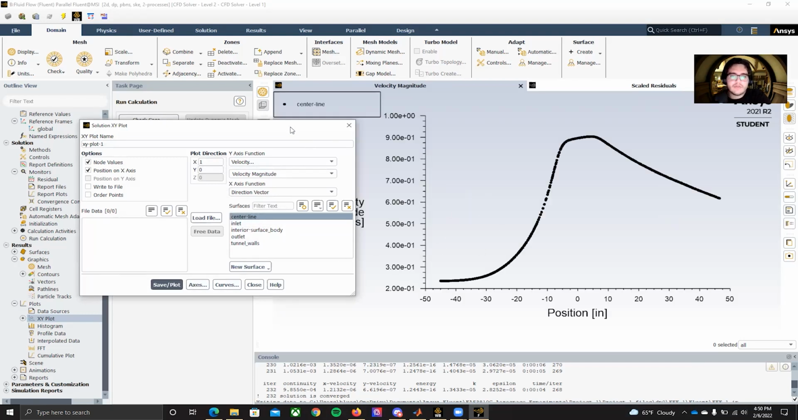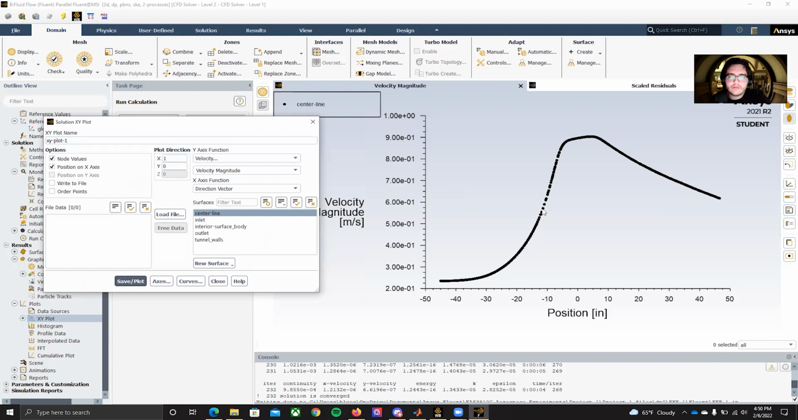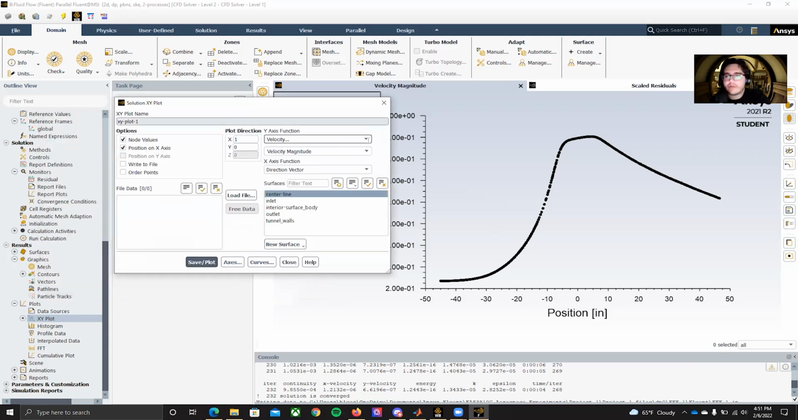And here you go. Here's the velocity magnitude along the center line. You can see it's pretty low at the inlet, increases into the test section, which is here around 0, and decreases as it leaves. So, all right, that's how you do a subsonic wind tunnel in Fluent.